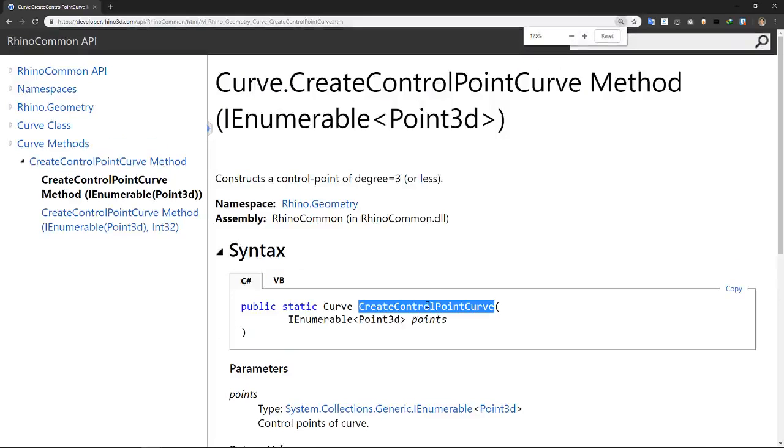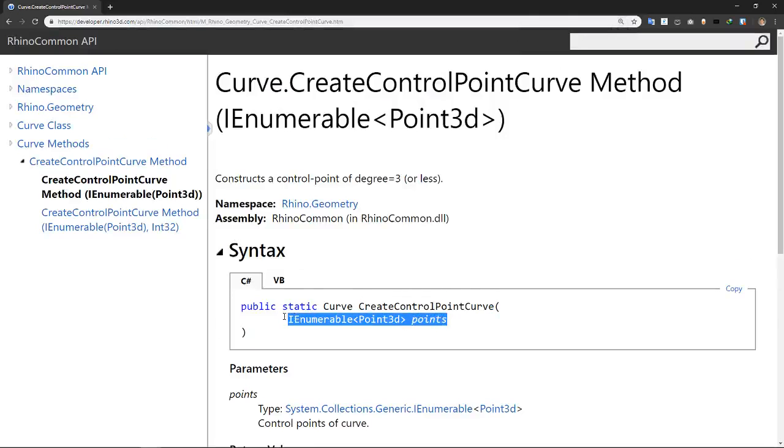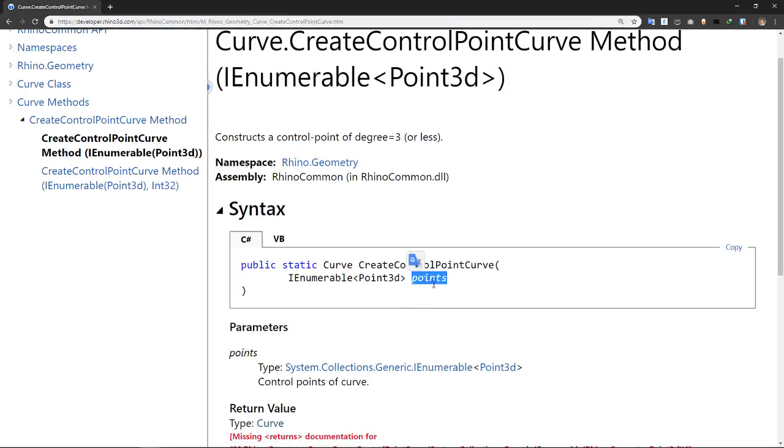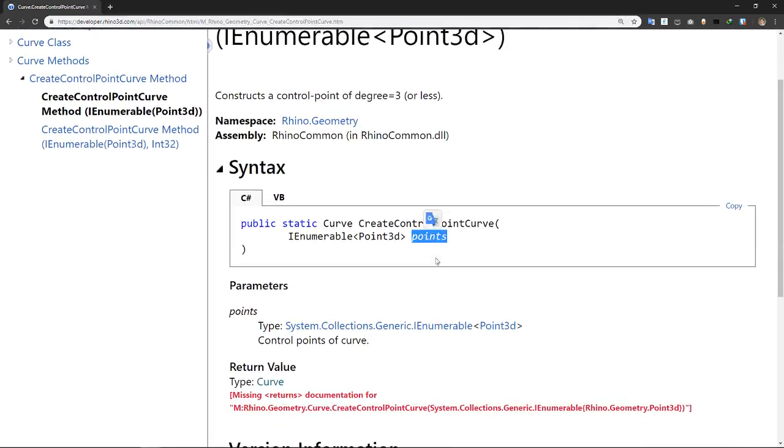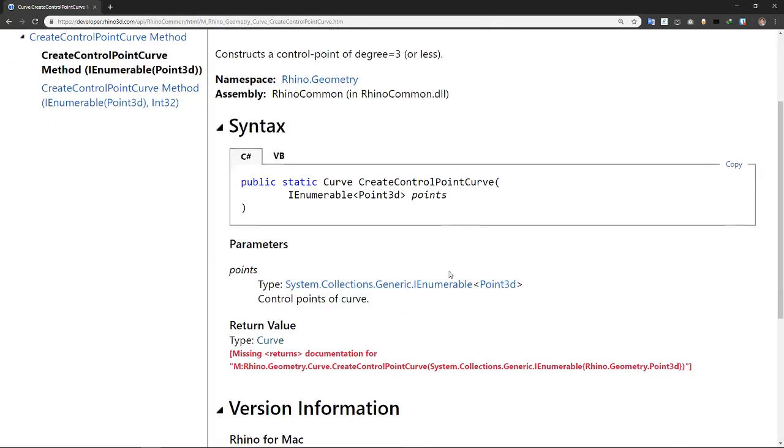The name, the input list. This one has only one entry. The name of the input is points, but again, the name is not important. The name is just for humans, it can be anything. It's the data type that matters. So IEnumerable point3d is just a fancy name. It means a list of point3d objects. That's what we gave to the command, right?